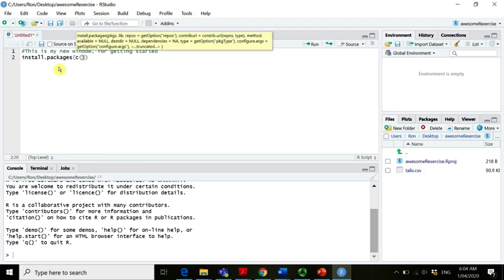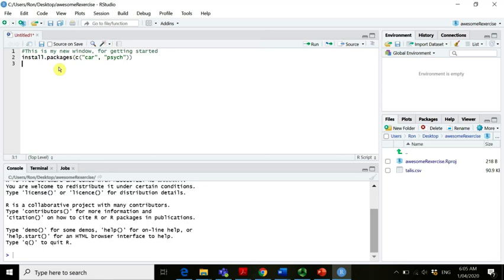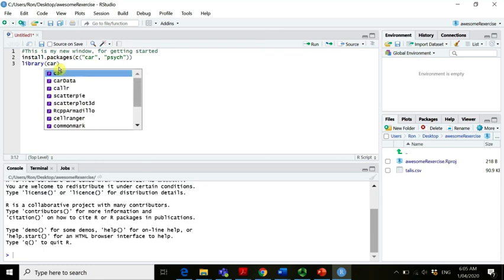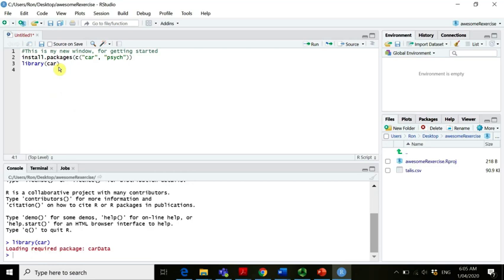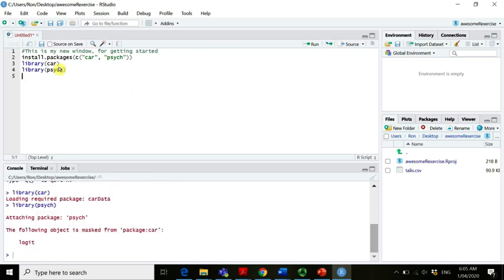If we want to install a couple of them, we can, for example, include them with this particular command. I want to get car, I want to get the psych package. Those are the two packages that we will need for the session today. I already have them, so I don't need to install them, so I can call them directly, going by library car, and it is loading the car package, and library psych, and it is loading the psych package.